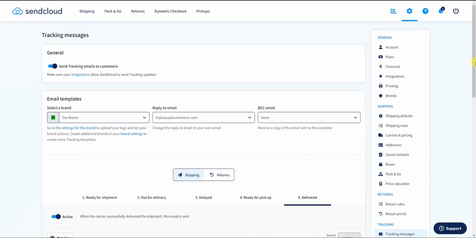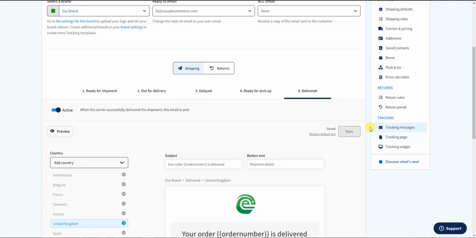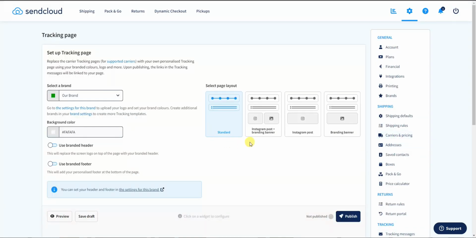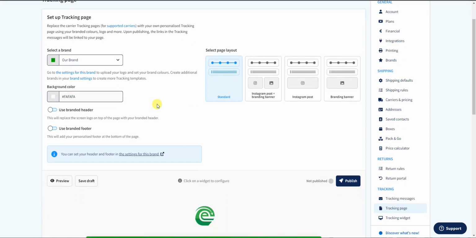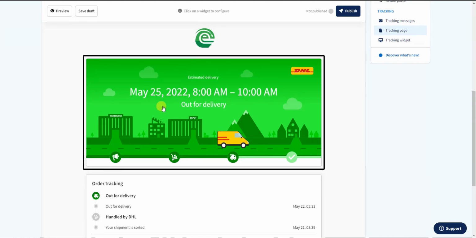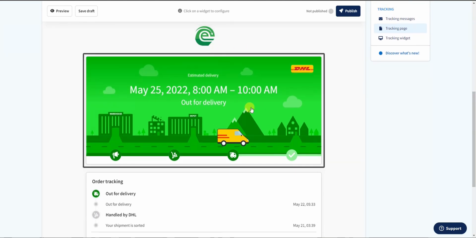And then once this is set up here, the next thing we're going to take a look at is under tracking. We're going to go to tracking page, and now we can see that we can set up an actual tracking page. So instead of somebody just looking at the tracking email, we can actually send them to a tracking page here. So we can see that we can replace the carrier tracking pages with our own personalized tracking page using your branded colors and logo. So once again, we would select our brand right in here. And then we can select our page layout. So we can see here by default, we have the standard tracking page. So this is what it would look like right here.